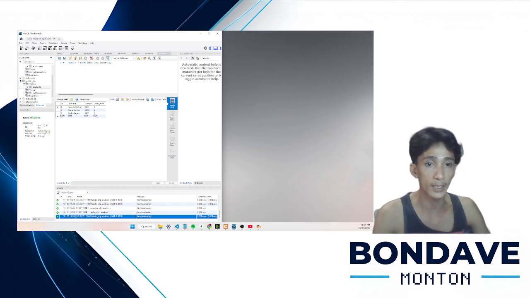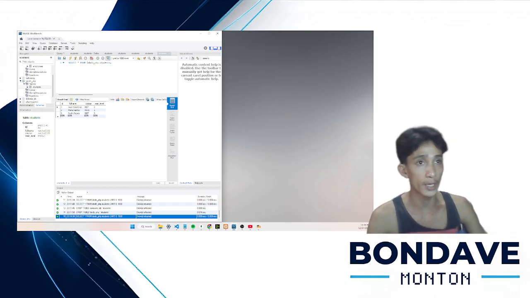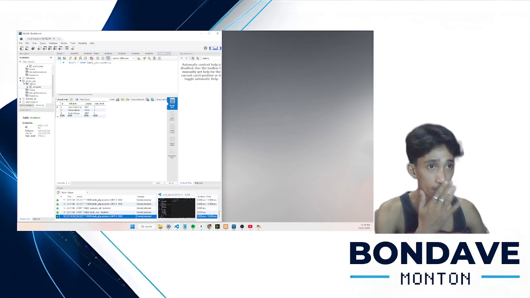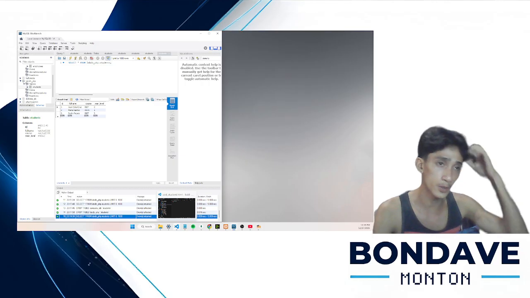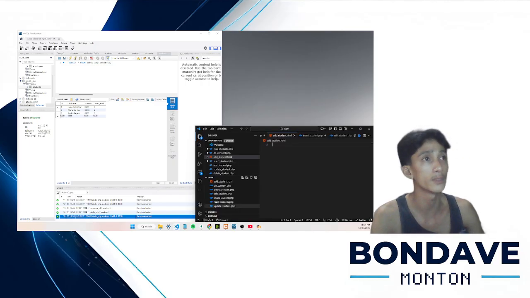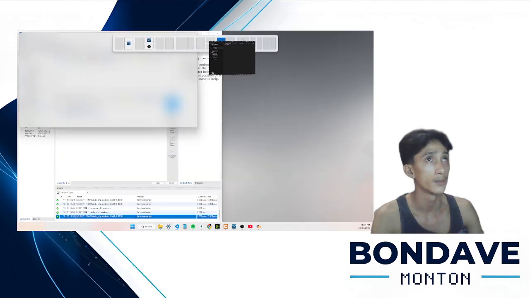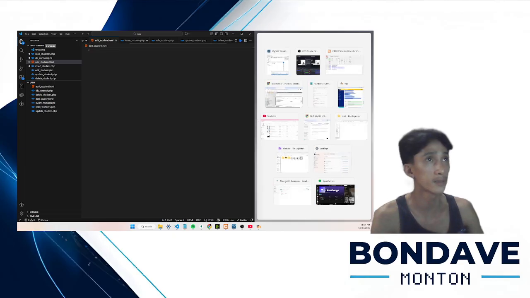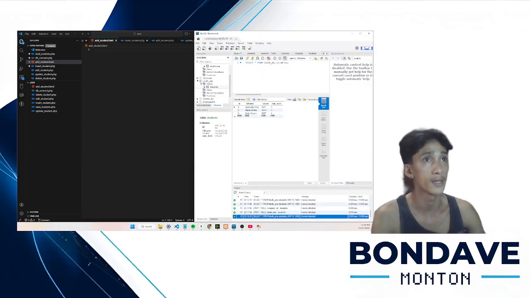Next, I will create a reusable PHP file that connects to the MySQL database. To do that, we have to open or install our VS Code, or Visual Studio Code. Better the VS Code, my bad.